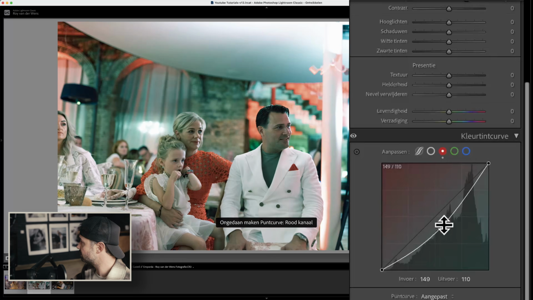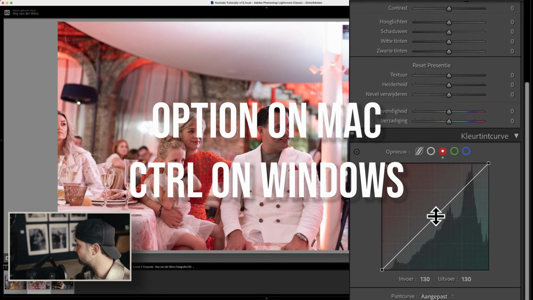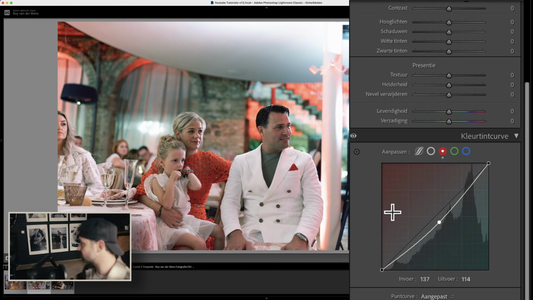You got the red, the green, the bluish, and we don't want to go into the red because it's already a red photo. We want to go into the green color. Again, hold my Option key or Command, and just pull it towards here a little bit. I think that's right. So skin tone is right, still a lot of green here, but skin tone is way better.